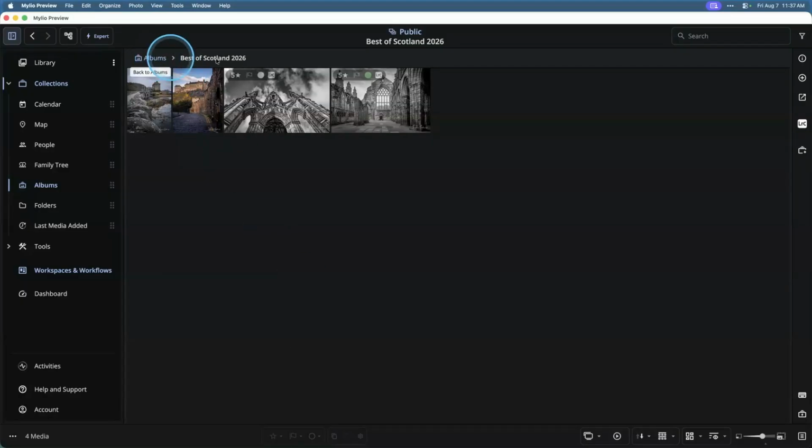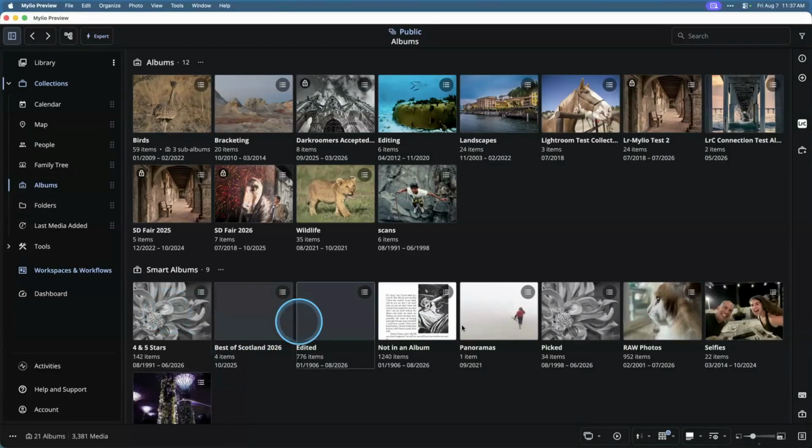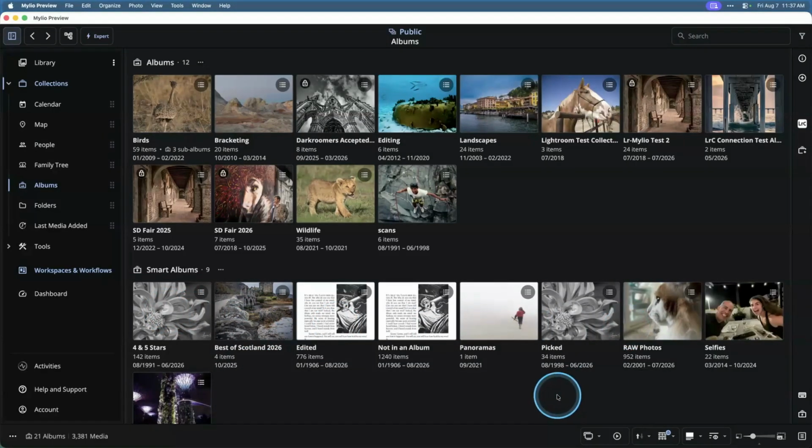So let's go ahead and jump back here. We've got our breadcrumbs across the top. I'm going to click back to albums. And in addition to the one that I created here, you'll notice that Mylio also comes pre-populated with several other ones. And these are examples of what might be useful to you.